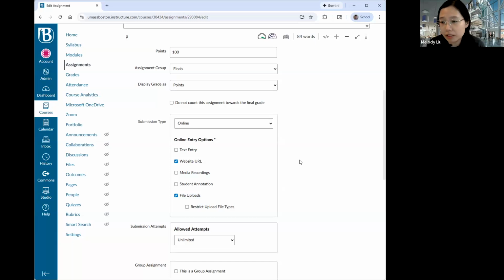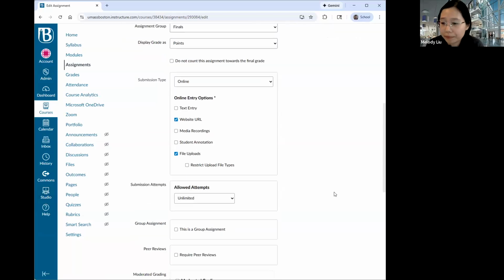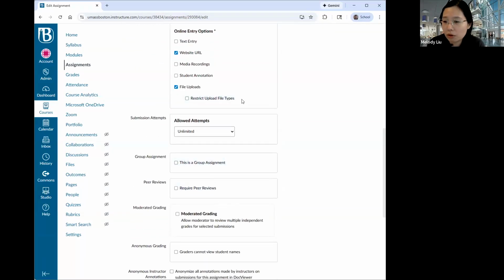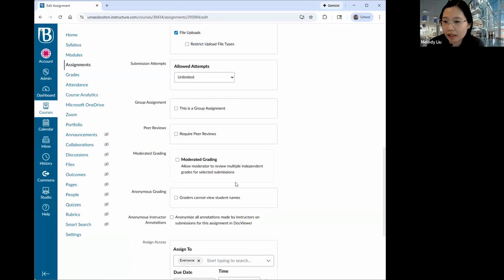In your particular case, let's say you have a video assignment. You want to allow students to submit the video. You can choose the same option, and you can allow your students to submit a video through the Studio tool. And for the default setting, I just keep it as it is.